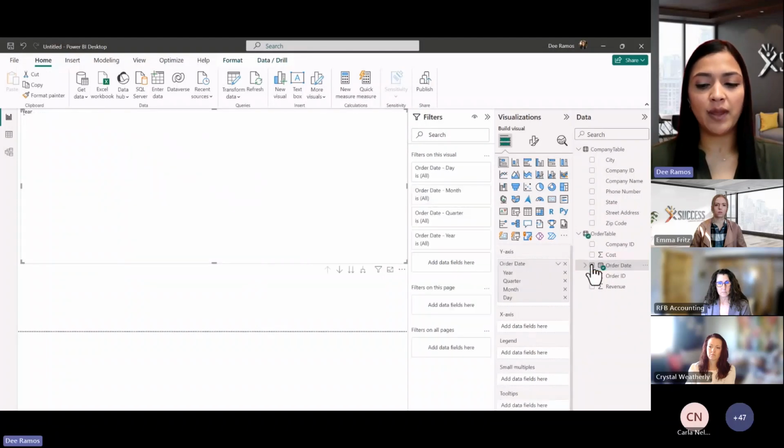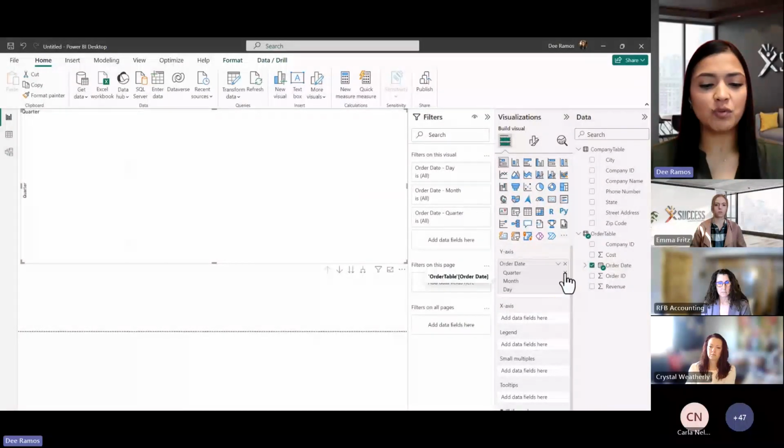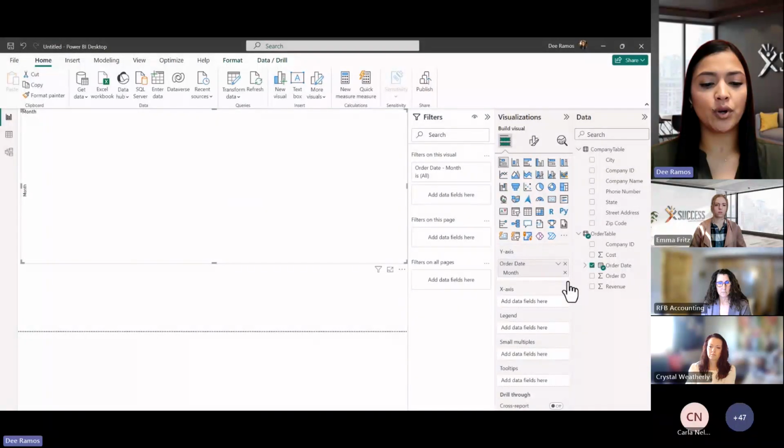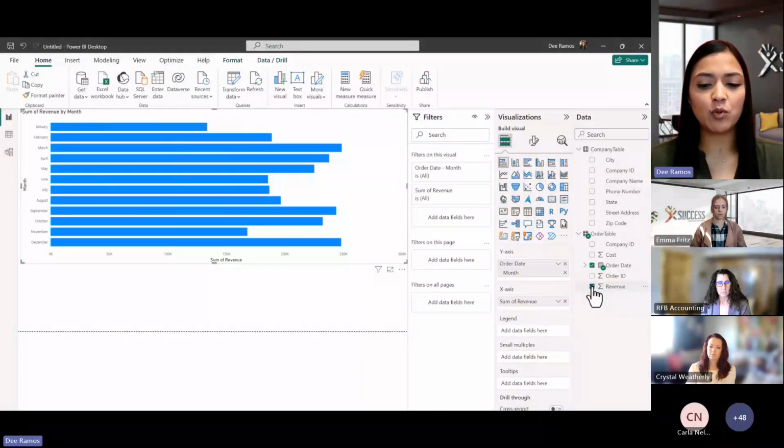So first on the data panel, I'm going to click the order date for the y-axis. I only want to display the month, so I'm going to remove the year, quarter, and day. And then I'm going to check the box for the revenue, and that's going to land on the x-axis below. And then next, I'm going to use the company name for the legend.